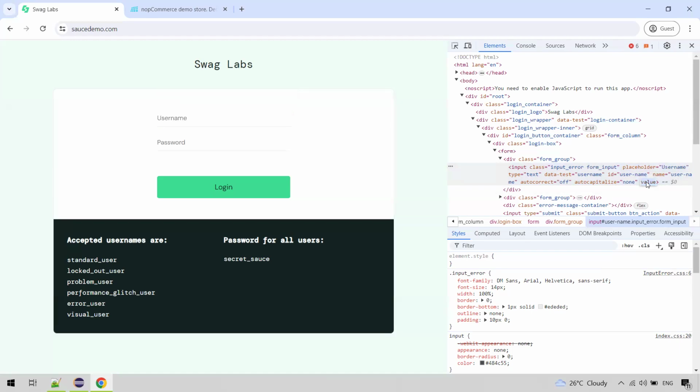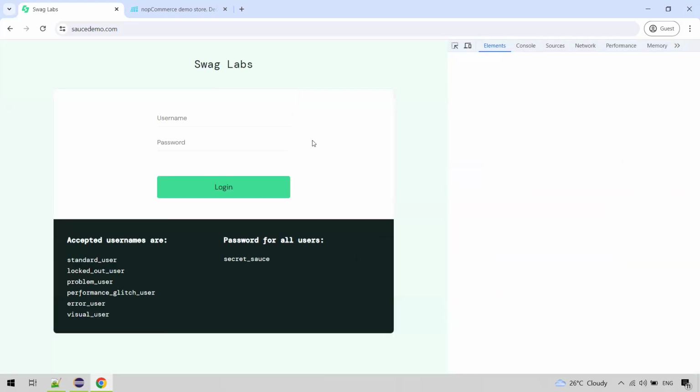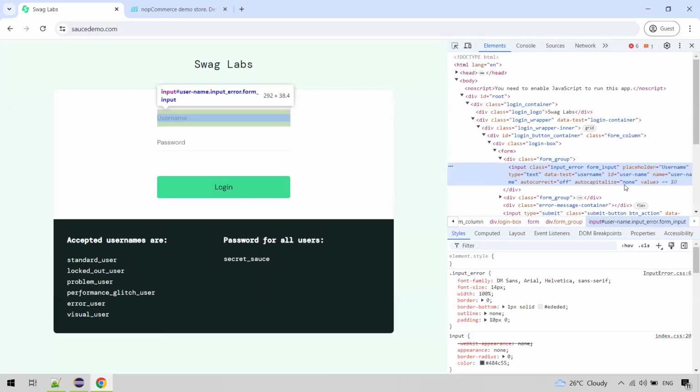Value is also there, but there is no value for it. So value is an attribute and there is no attribute value for it, right? Because it's empty. It's an input field, a text field, which is empty, so there is no value for it. And the highlighted part, right? Let me again show you. Right click, inspect this web element, and this part will be highlighted.